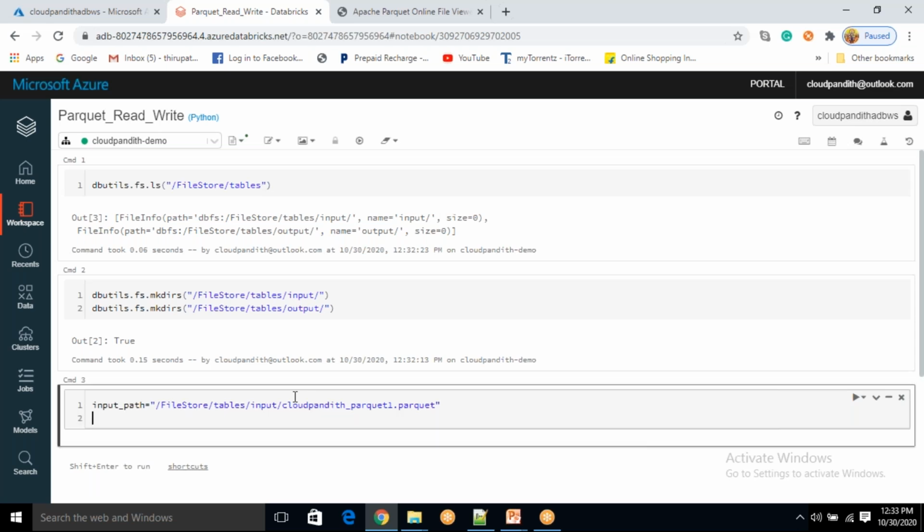What is my output path where I want to write data? Let me define that output path also here. My output path is going to be something like this, output slash. Okay, clear, friends? This is my input path, this is my output path.